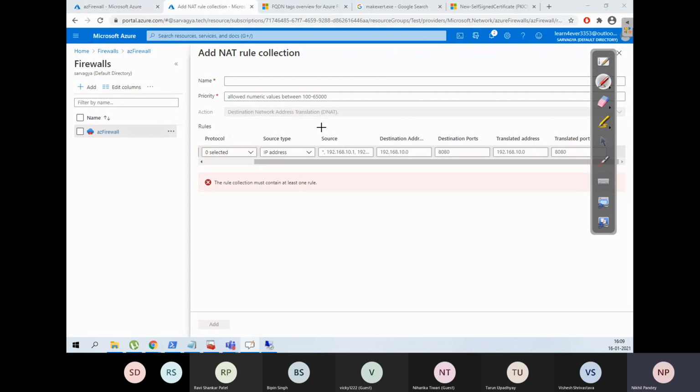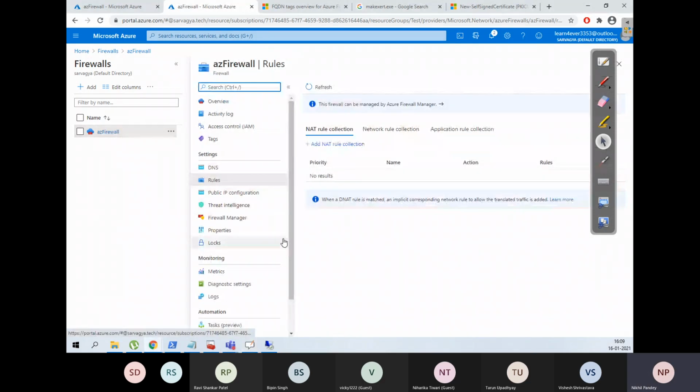Suppose the source IP is the public IP, then it will be 16.1.1.2 or something like that, and the destination, if we are going to NAT it into the private one, 192.168.1.1. For the destination port we can select 8080 or 443 or something like that, and then the translated address and the translated port. This is how we can perform NAT if we have any requirement for it.